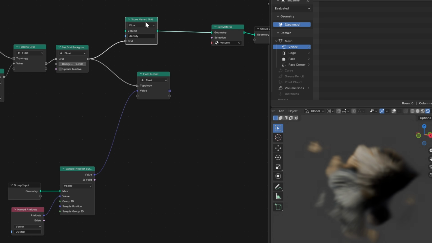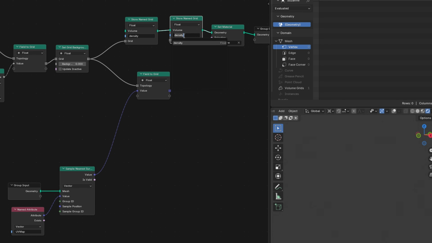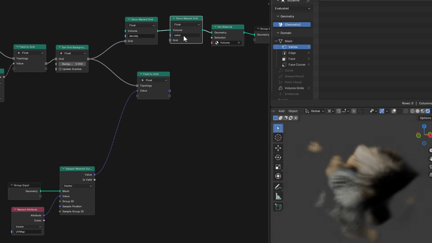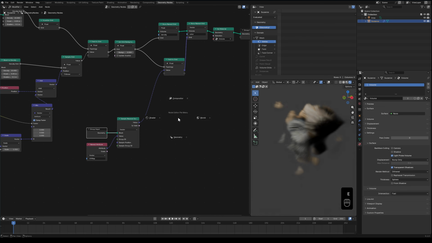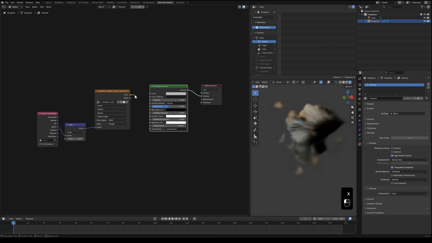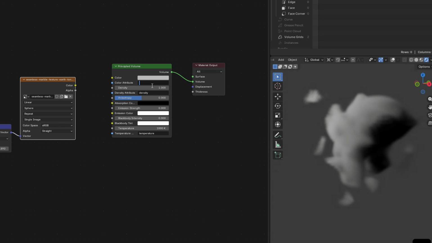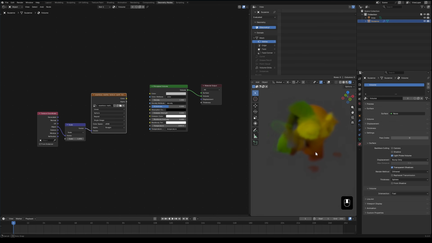To store it, I duplicate this and call it color. Change to vector. Plug the grid. Back in the material, I unplug this and type the attribute name we just made to here. Now you can see Susanne's UVs map onto the volume.